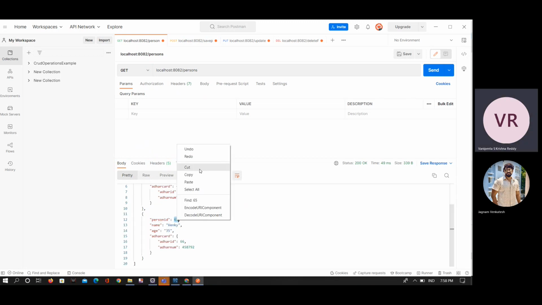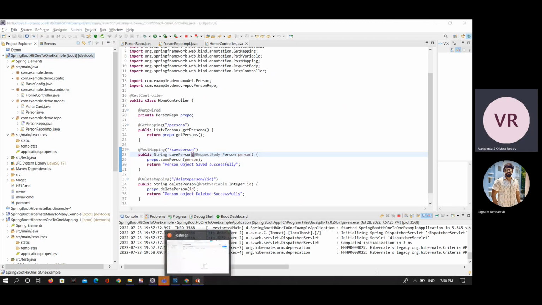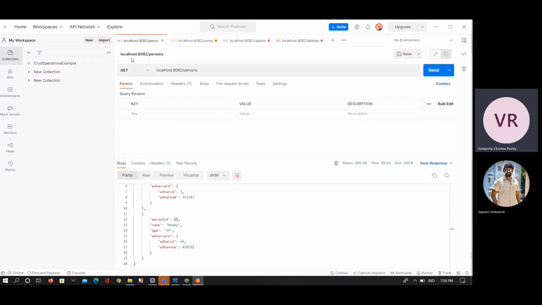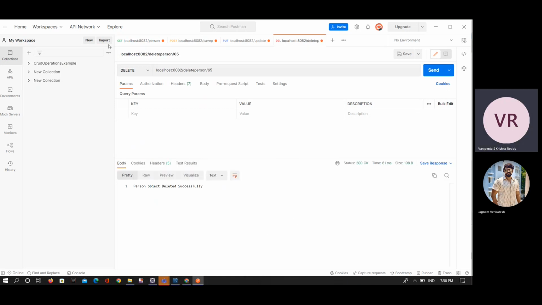Now we delete this Venki because he is not in the call right now. Delete person slash ID, right? So delete person slash, what is the ID number, it was 65. Then click on that, 65.